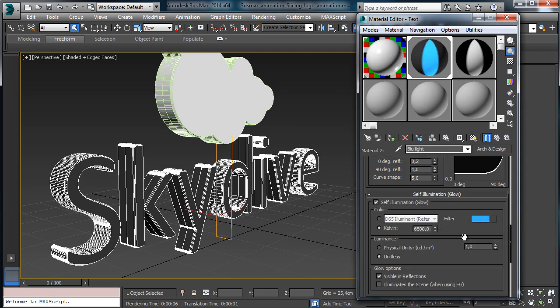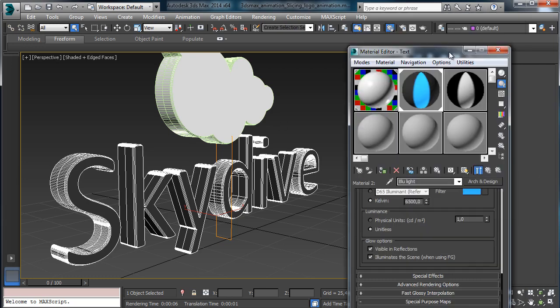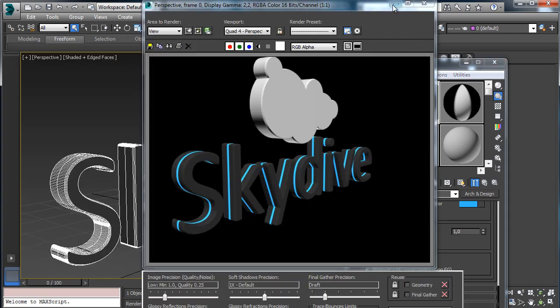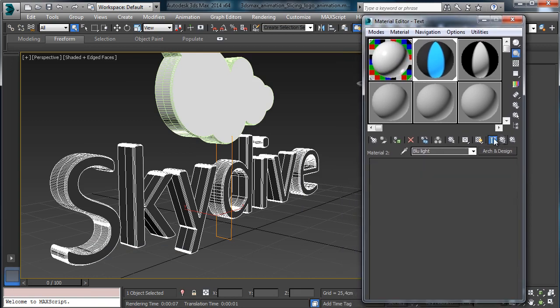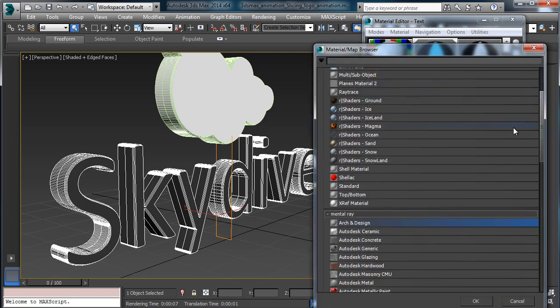Let's paste there, and let's say that this one is unitless, so we use just a number to decide how much illumination we have, and we have also the global illumination created by this lighting. And if we go to render, a self-illumination. Nice. So on the other side we have the other material, this one, and we can have an arc and design.